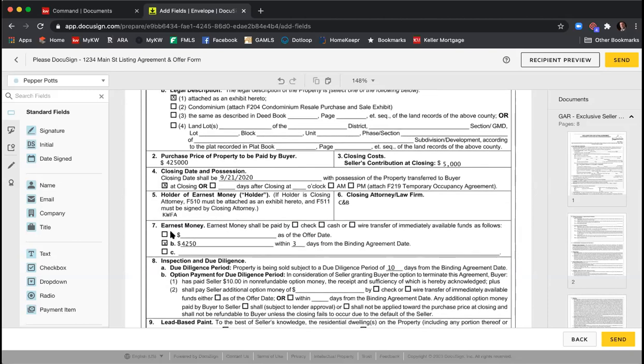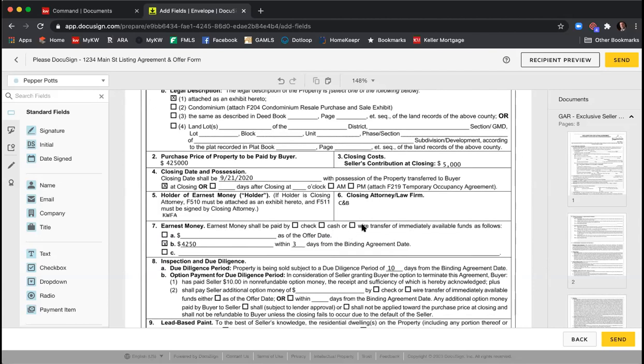Oh, you can see here for the earnest money, earnest shall be paid by check, cash, or wire fraud, or wire transfer. I forgot to put a check mark there. So I can add a check mark here. So I'll select myself, and then I will add a checkbox. I'll put that checkbox right there.